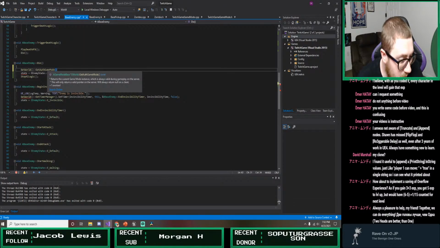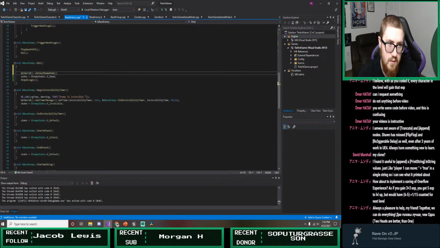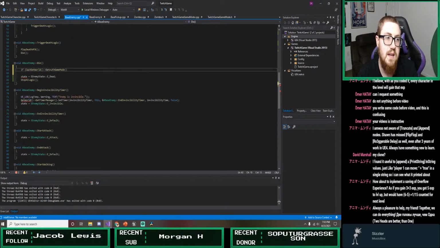It's not important now. All you have to know is that get auth game mode is get authority game mode. I believe that's what it stands for. I can't think of anything else it would stand for. And because of this, we can determine if we're the correct game mode at this point to call our function by doing this. If cast a Twitch game mode, and then putting this result in the parentheses.